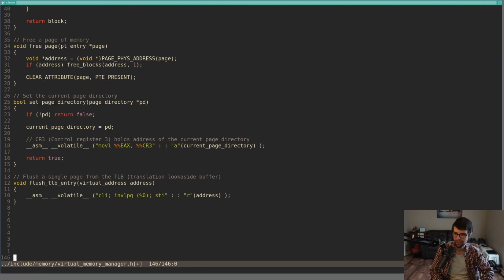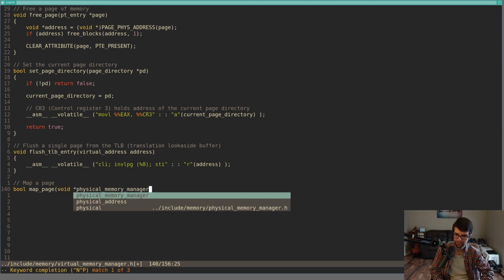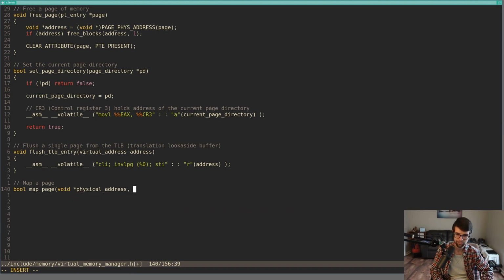Okay, then we'll have functions for mapping and unmapping a page and enabling paging. Map a page. Have this be Boolean so we can return false if we're out of memory and we can't map anything, or if it fails for some reason. I'm going to have a physical address, and I'm going to have a virtual address, which are both uint32s, but we're going to map a virtual address to a physical address or vice versa.